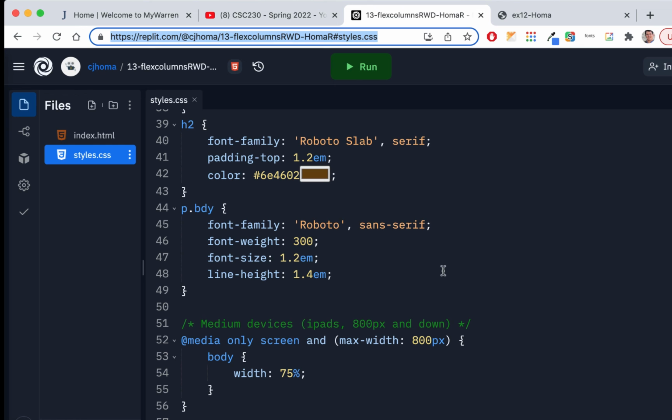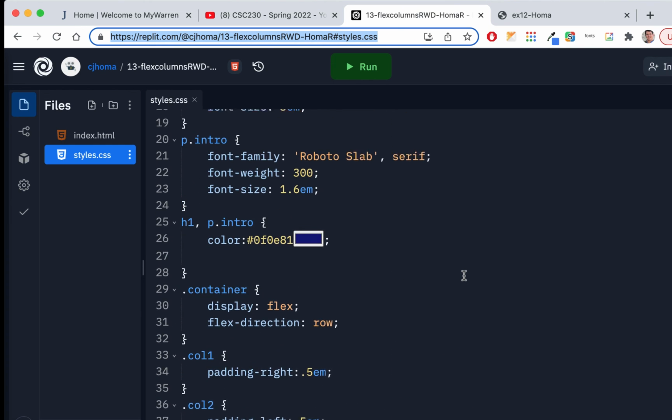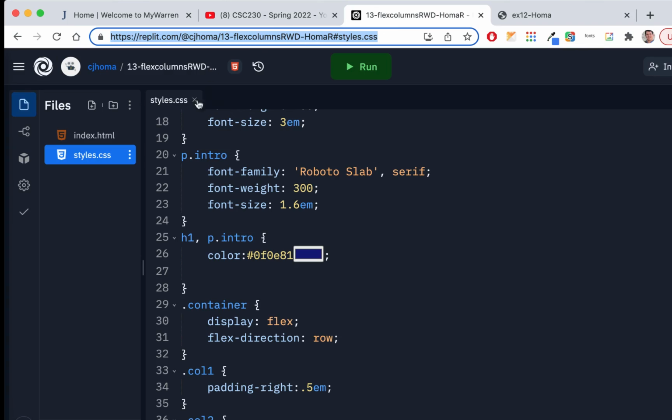If you have any questions, just let me know, but that's ex13, and that's just kind of finishing up a little bit of our RWD, but this time using columns.